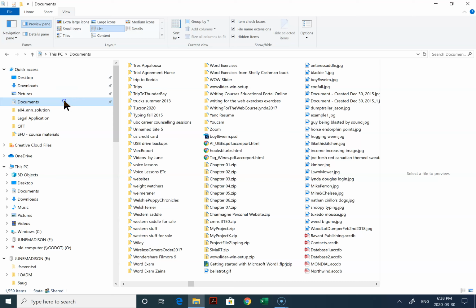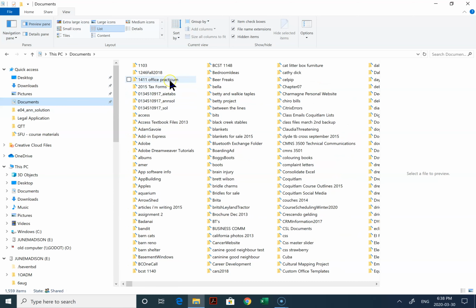So I'm just in my documents directory and I'm going to randomly select a couple of folders to upload. So I'm going to hold down my control key and click and select this one, click and select this one, and then this one. So I want to combine these three folders into one zipped or compressed folder.